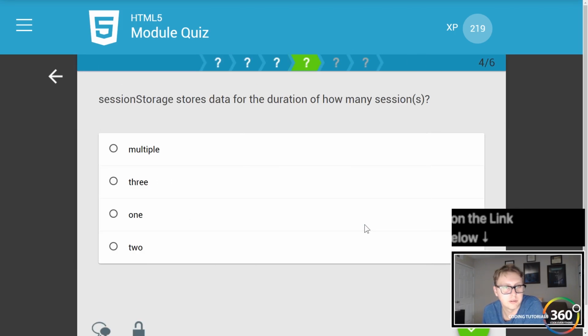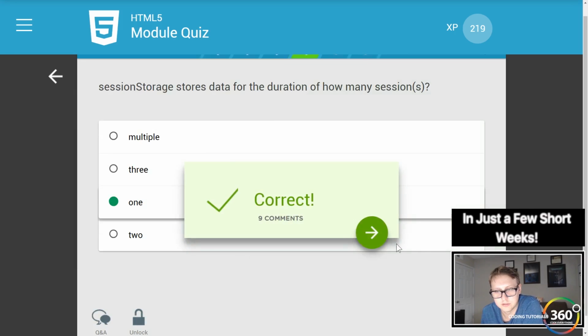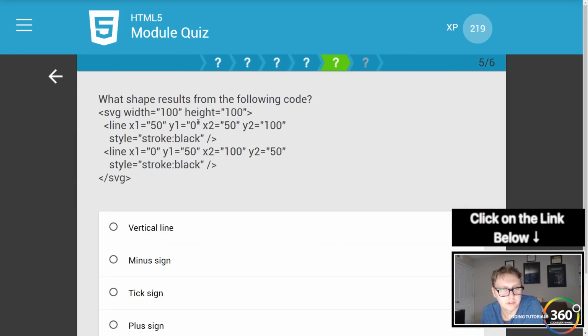Which contains the navigation? That would be nav. Session storage stores data for the duration of how many sessions? I believe it is 1. So it closes when the browser's done.